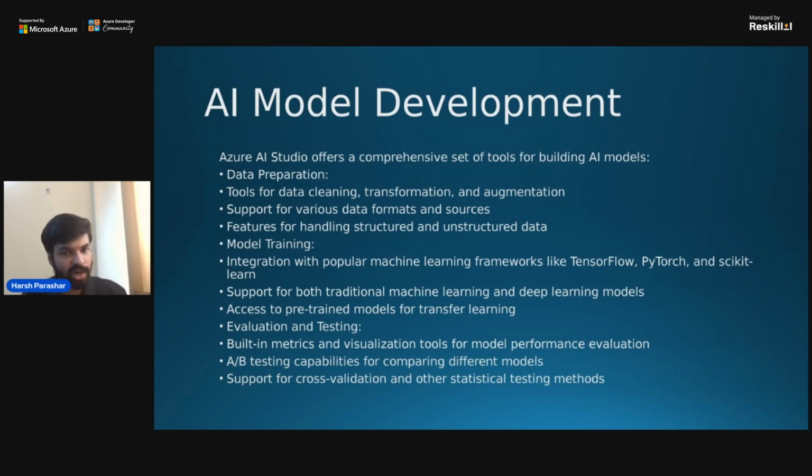You have to transform your data sometimes, and you want augmentation, like how you will be using it. If the same data will be used by different startups or different platforms for different purposes, you need augmentation of the data, like how and where you are using it and for what. And then support for various data formats and sources. This is a common platform for all.